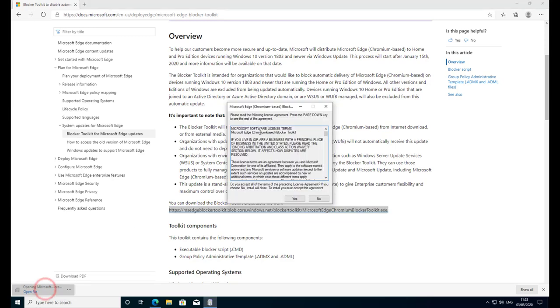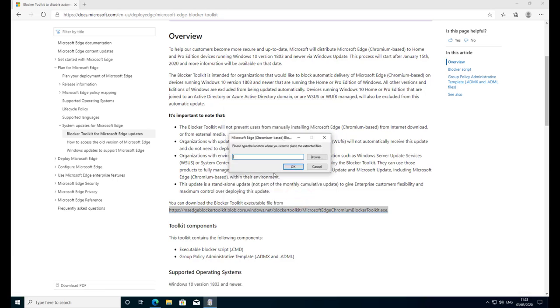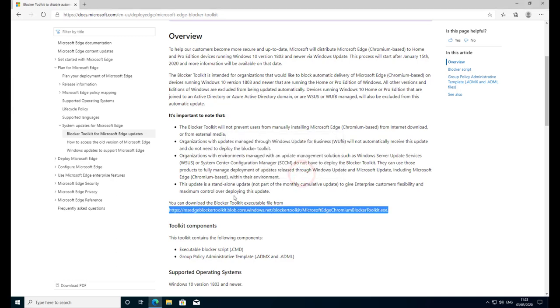Run the piece of software, read the end user license agreement, and click yes. You need to provide a folder, so I'm just going to add in C, and then I'm going to call it Edge. You don't have to provision the folder, it will create it. So if you click yes, okay, that's now installed.